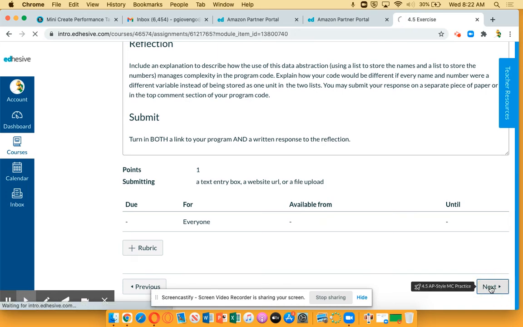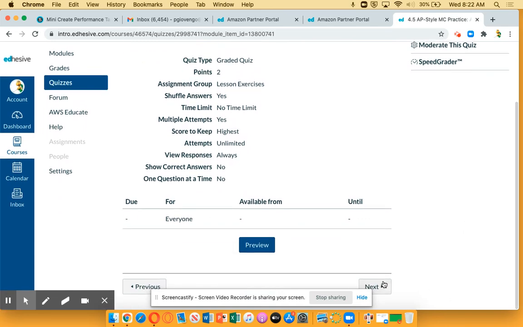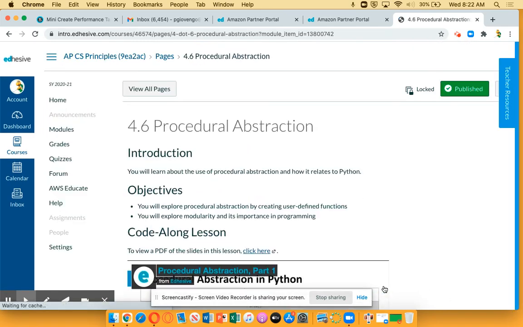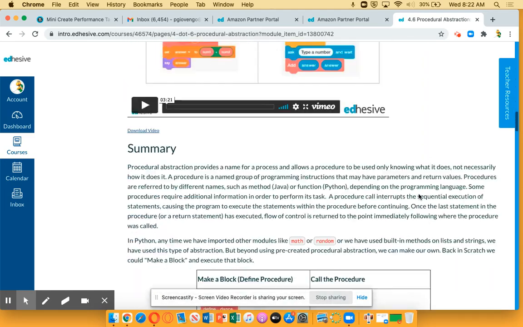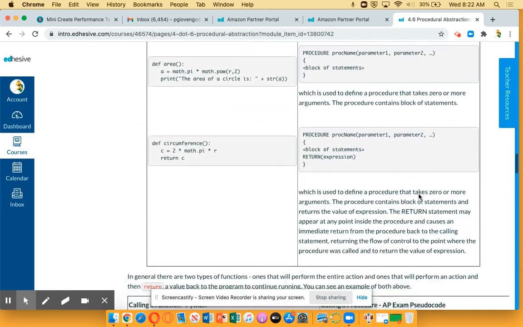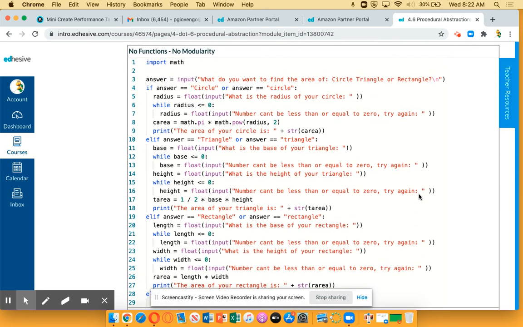But what you are going to have to do is the test. And that comes after this MC practice. And another abstraction thing, which, again, I just want you to look at. You don't have to actually run the code, but you're going to need to know how to do it in order to take the test. When you take a look at this, no functions, no modularity. When you look at this program, what do you want to do? Find the area of a circle or a rectangle.